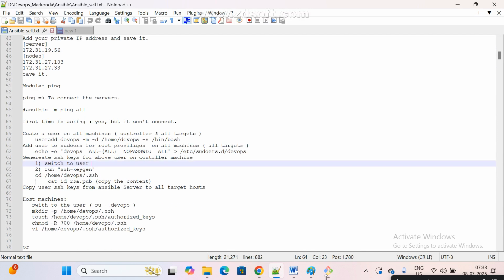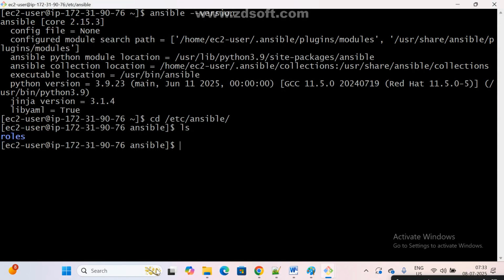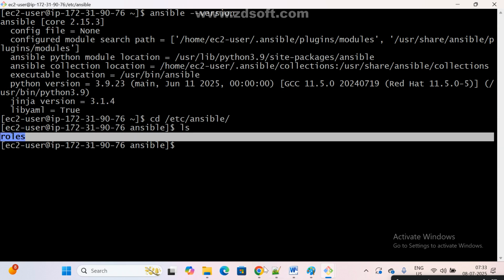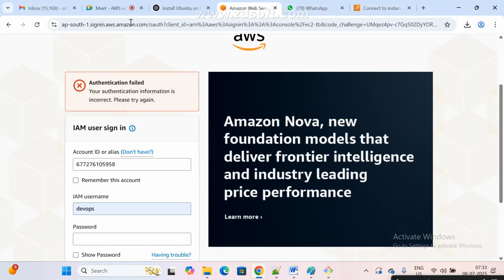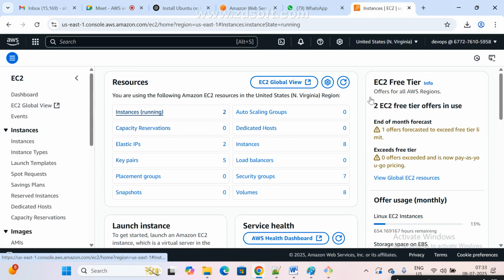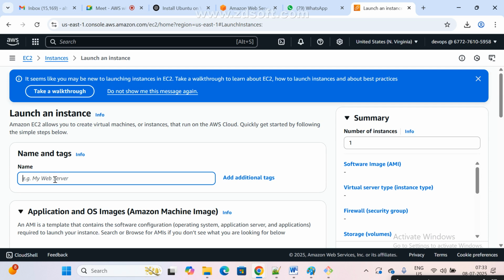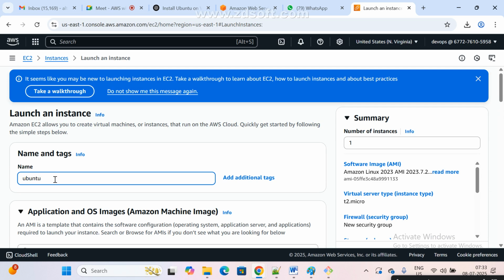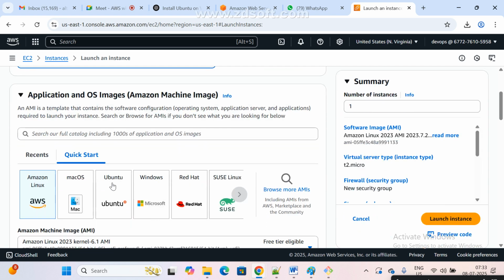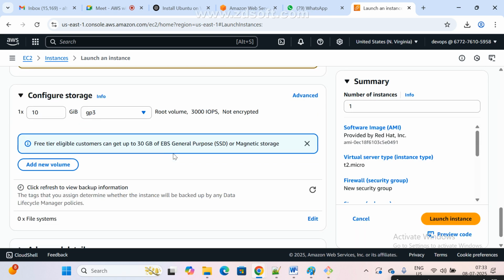Clear? Any doubt from anyone? No, sir. Okay. Now, clear. So here we are not seeing those. Quickly, I'm going to create one more instance. Let's see what will happen. Launch instance. Just I'm selecting Ubuntu. Okay, or Red Hat. Select. So confirm changes. I'm selecting Red Hat.